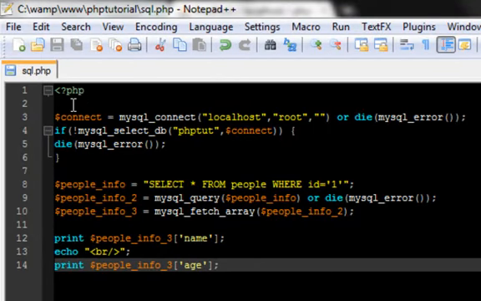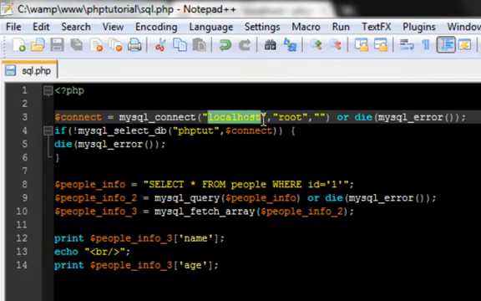PHP, opening it up. I'm defining a variable named connect. It's using the function mysql_connect. Localhost is the host, root is my username, and my password is blank. It's using the PHP function or die, and the die message is the mysql_error function, which will output exactly what is wrong, why it's not working, or whatever.